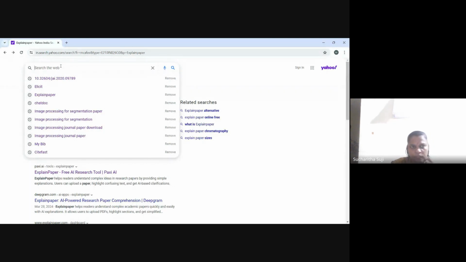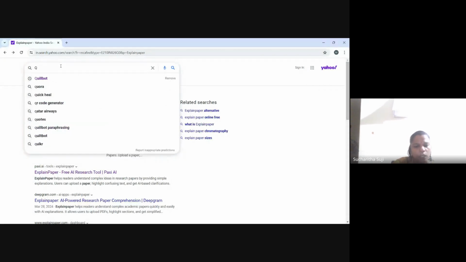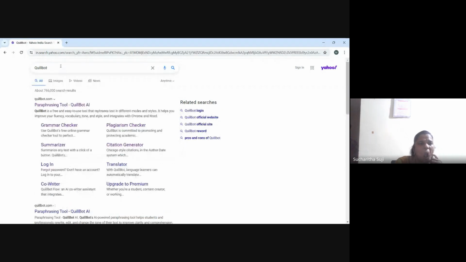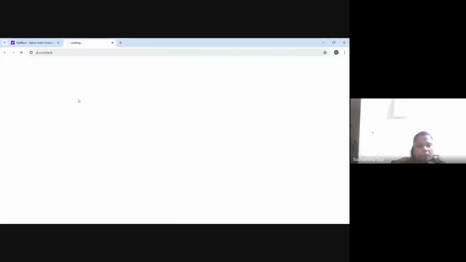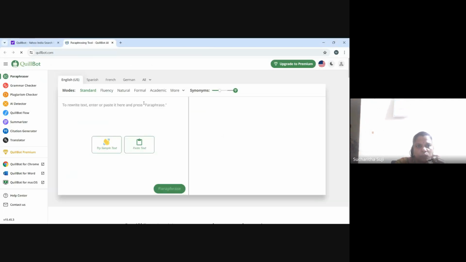Then in addition to this, one more AI tool I will explain. That is Quillbot. In Chrome, you can search for Quillbot, and the first link you can use. The first link is a paraphrasing tool.